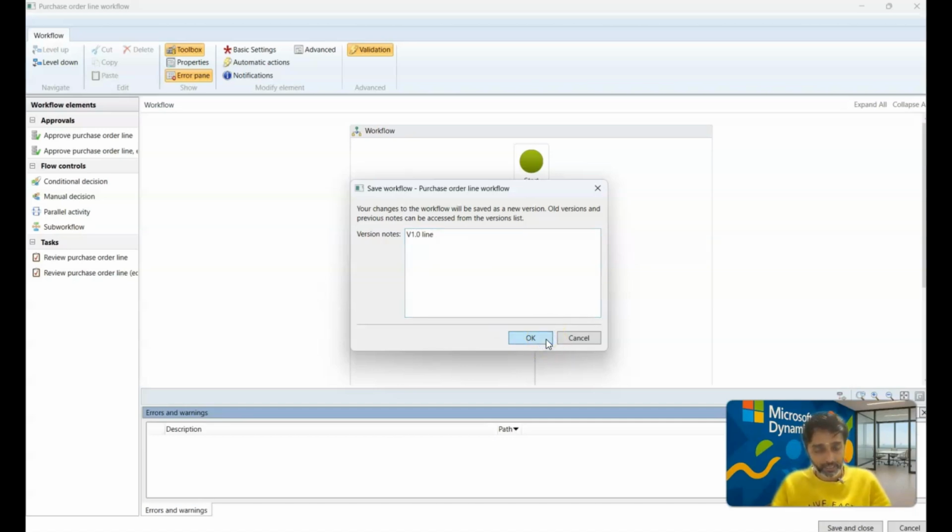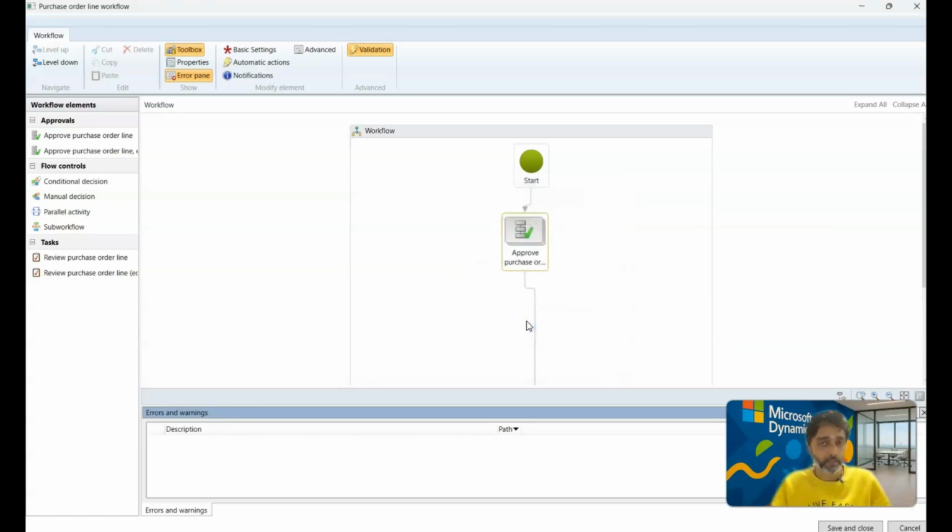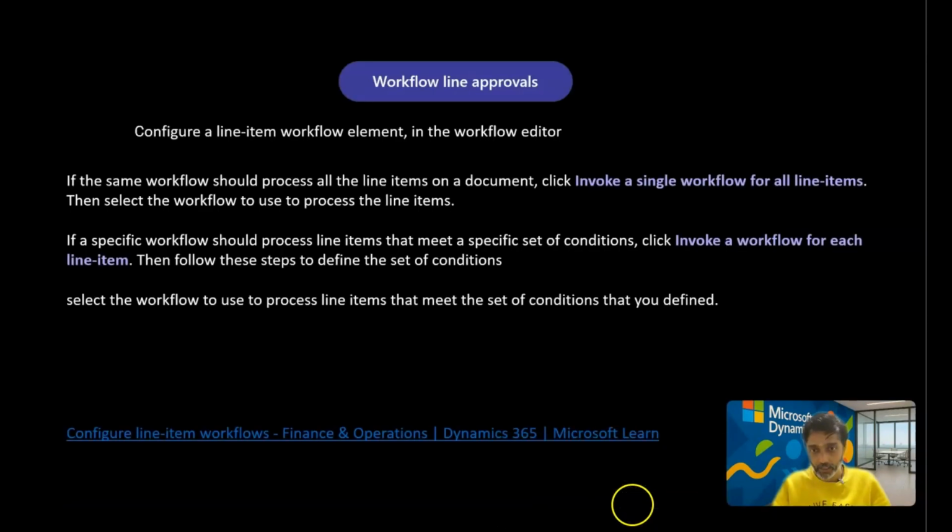Once it is saved and closed, let me activate the new version. Once again we have to log inside the purchase order header workflow, and in the header workflow we need to add this additional node under the workflow elements. You will be able to view the purchase order line workflow element in the header workflow, and you have to add that. We will quickly see that as well. I'll just wait for this page to close, and meanwhile let me go back to the presentation.